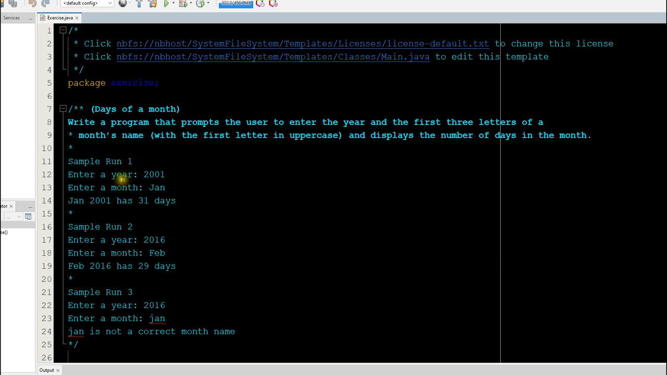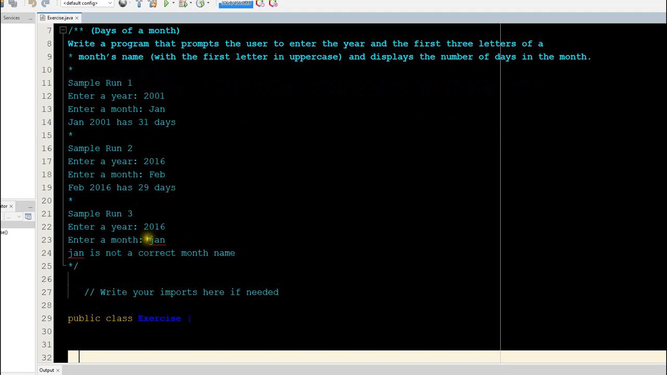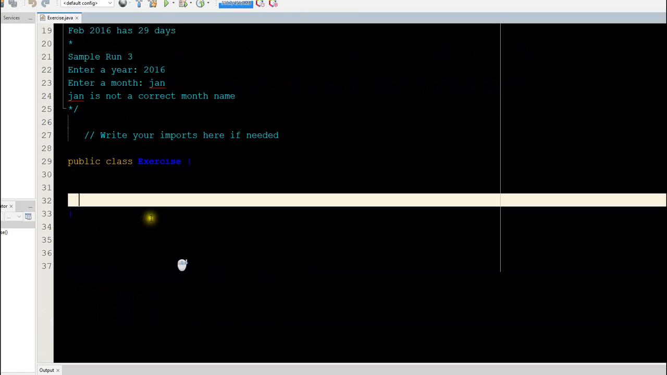So we're going to run this 3 times. We'll do January 2001, and it should say January 2001 has 31 days. Then we'll do February in 2016, and it's going to say February 2016 has 29 days, so just a month and the year. And then for run 3, we'll do January in lowercase, and we should get the output that January is not a correct month name because we didn't capitalize. Alright, so that's what we're expecting to get for our output.